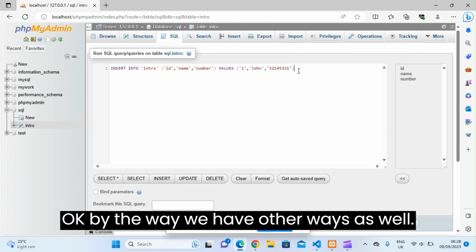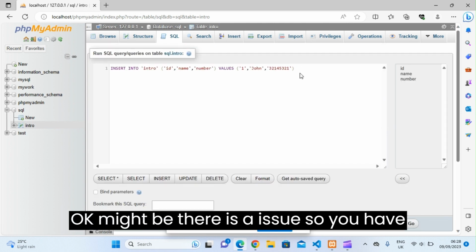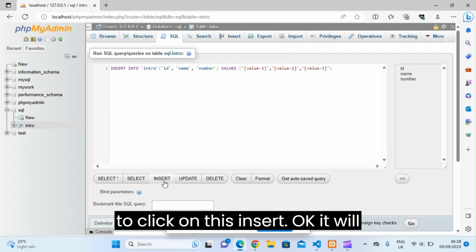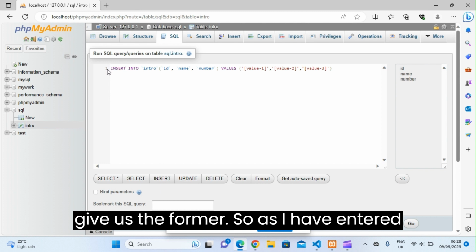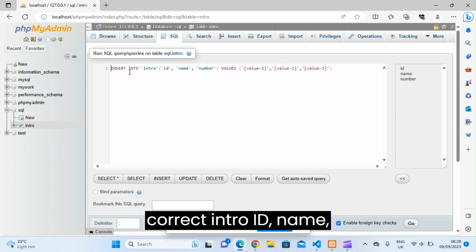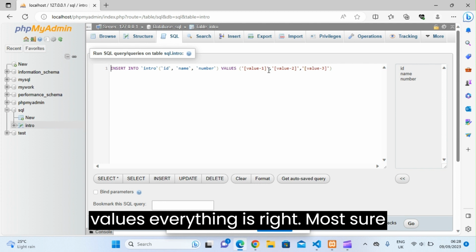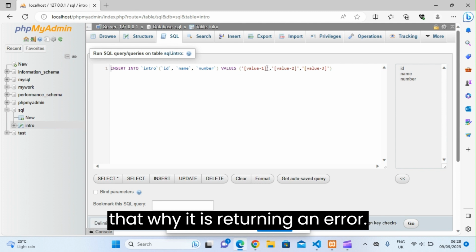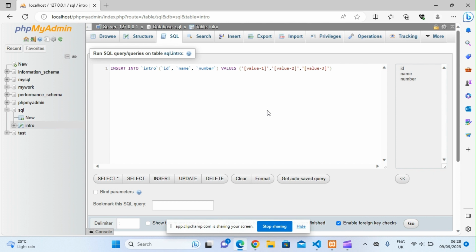Okay, by the way, we have other ways as well. Maybe there is an issue, so you have to click on this Insert. It will give us the format. As I have entered the correct ID and name values, everything is right. Not sure why it is returning an error.